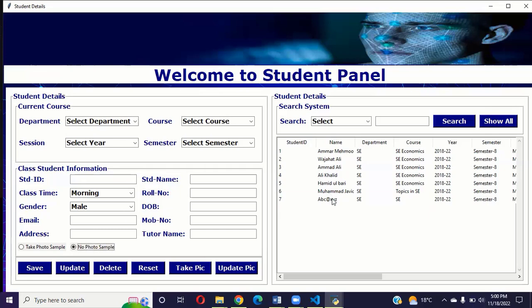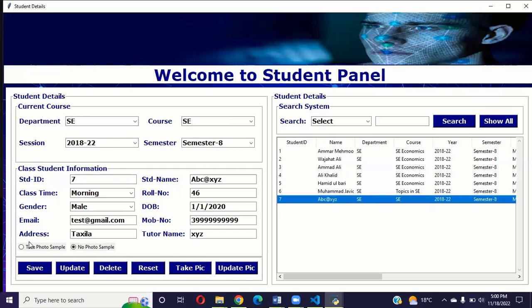You can see I am selecting one student. Its details are showing in the text boxes. Now if you press the Take Photo button, the photo samples will be collected.